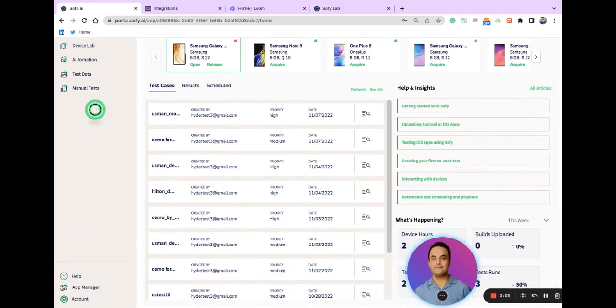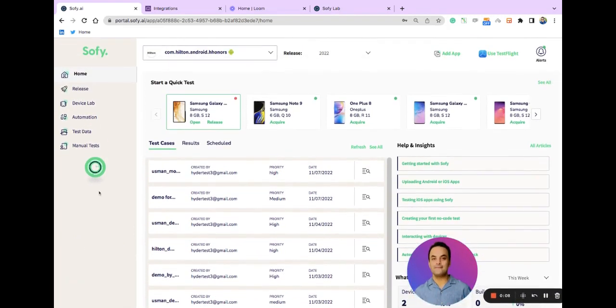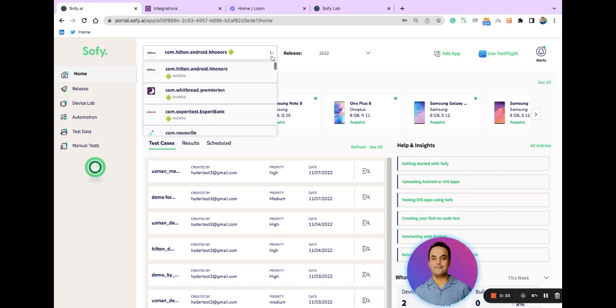So now let's quickly see a demo of Sophie.ai and see how Sophie's no-code automation capabilities can help you not only author test cases, but also run them at scale, along with collecting the performance metrics and also doing visual quality validations without writing a single line of code. So once you have signed up and logged into your portal.sophie.ai account, you will land on this dashboard. This dashboard gives you a quick overview of all the applications that are available in your account, along with the platform on which they were built.